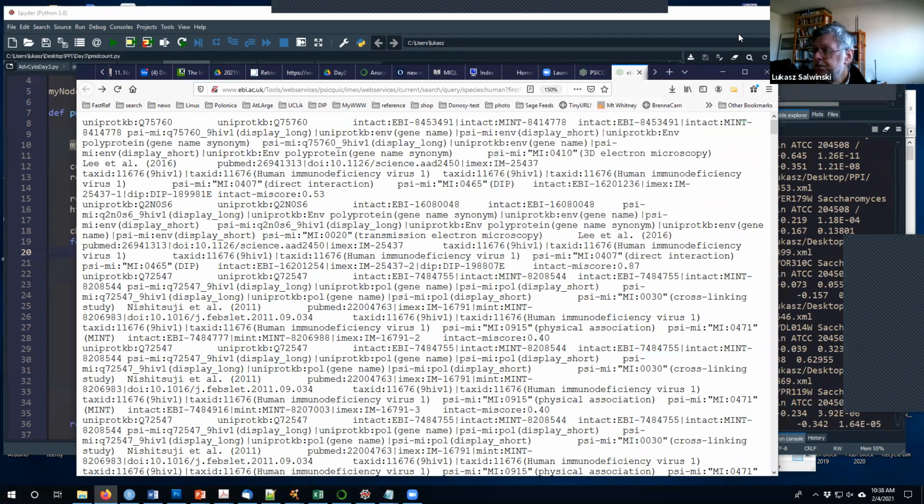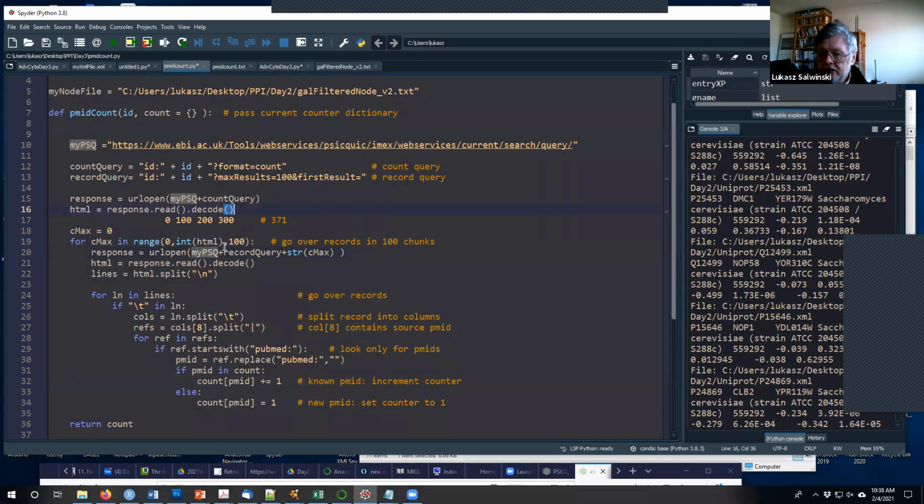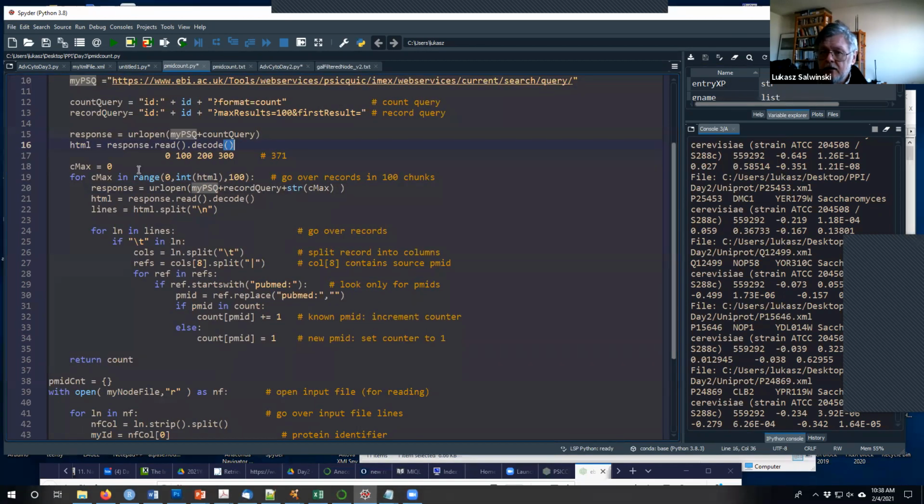Okay, so let's see where I am here. I'm clicking on the wrong thing. So this was my initial query to get the number of things. Okay, then once I've got the number, I know how many times to ask for a next block of 100 records.